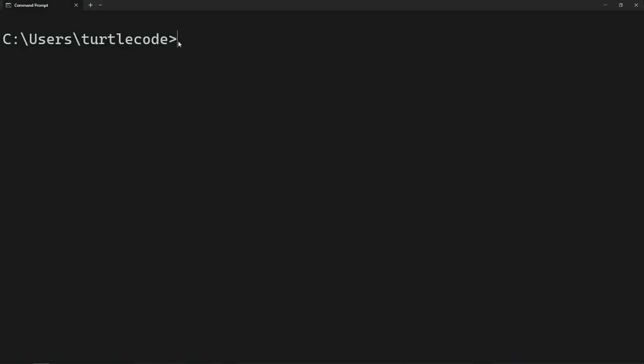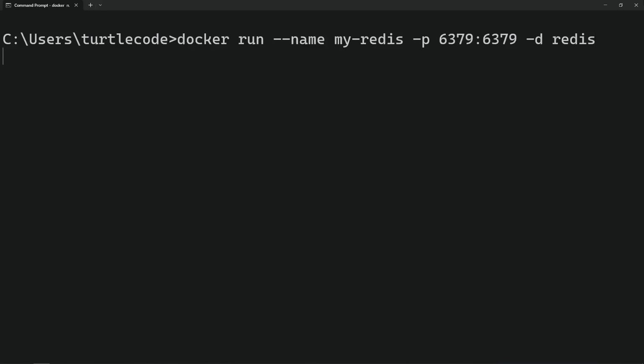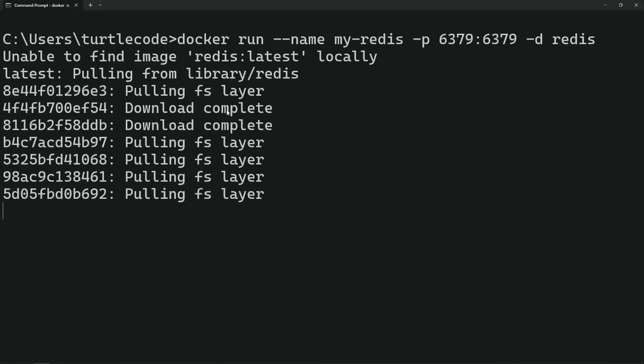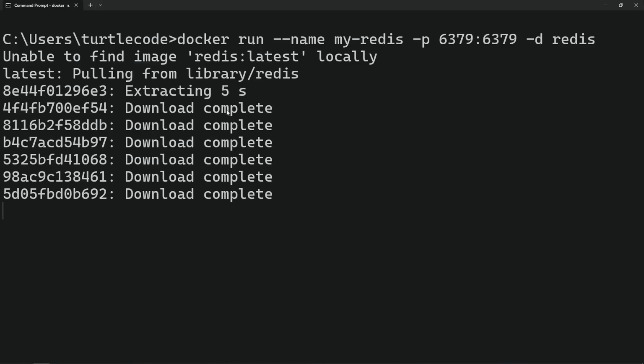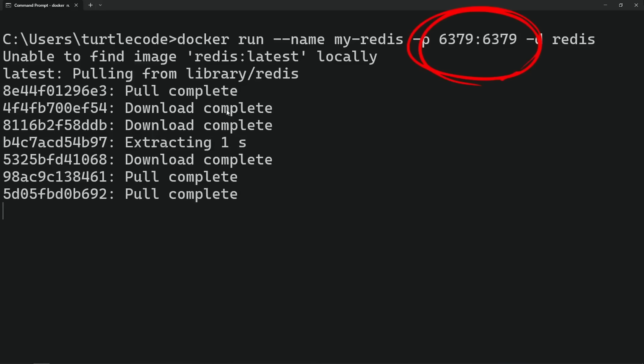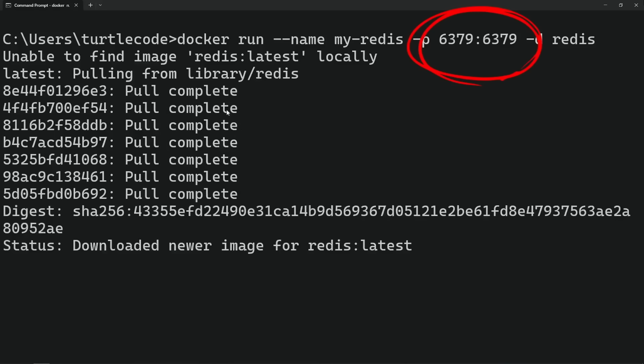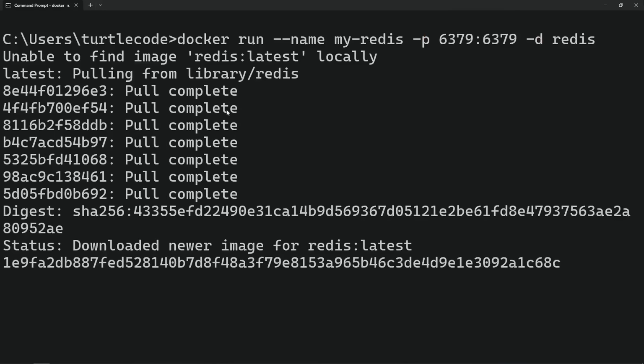You can start a Redis server with Docker using this simple command. This command pulls the official Redis image from Docker Hub if not already downloaded. It creates and starts a new container named myRedis. It maps port 6379 inside the container to port 6379 on your host machine. The -d option runs the container in the background, detached mode.